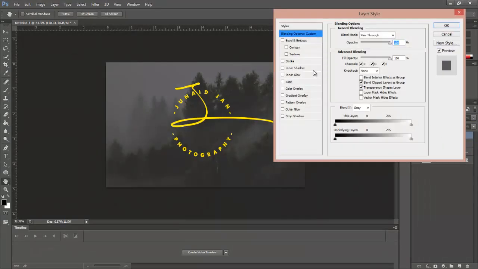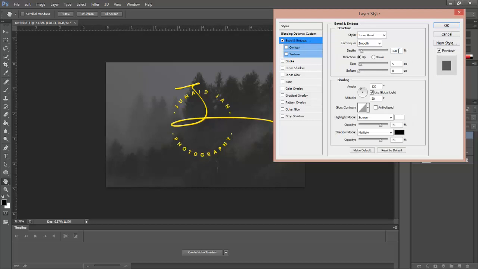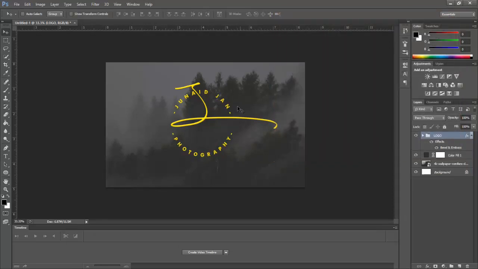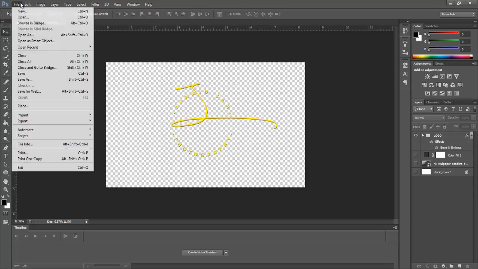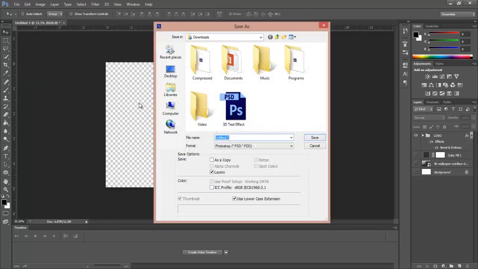Double-click on the group layer. Select Bevel and Emboss. Make it value 70. And click OK. Disable all the 3 layers at the bottom. And save the logo in PNG format for further use.